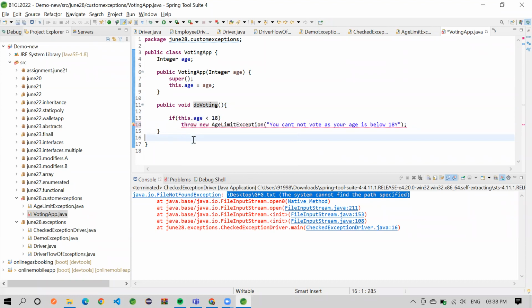So where am I supposed to handle this exception which is getting thrown? I should not handle this inside doVoting. The one who is calling this doVoting should handle it. If your age is less than 18 years, then there is an exception. Otherwise, we will say just a message, thank you for voting. So either it will be successful or you will get an exception message.